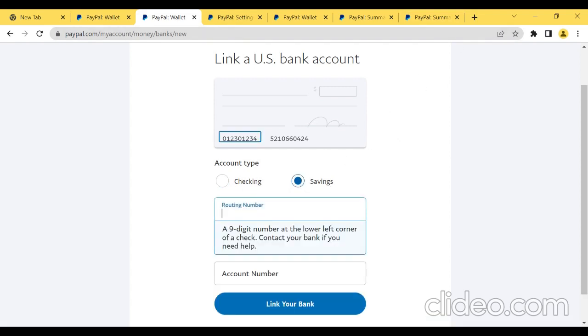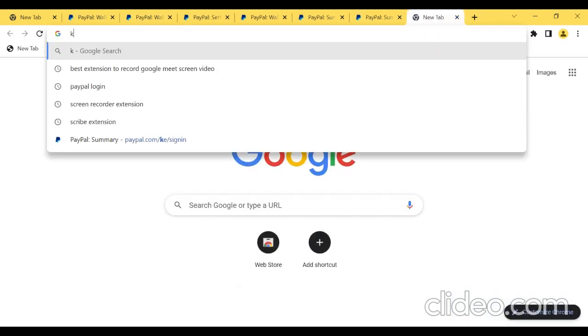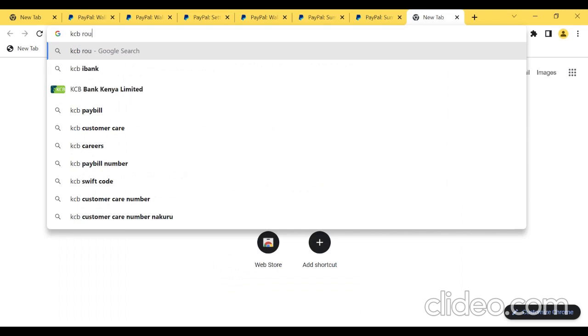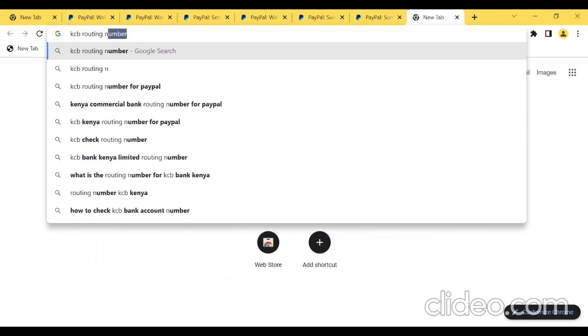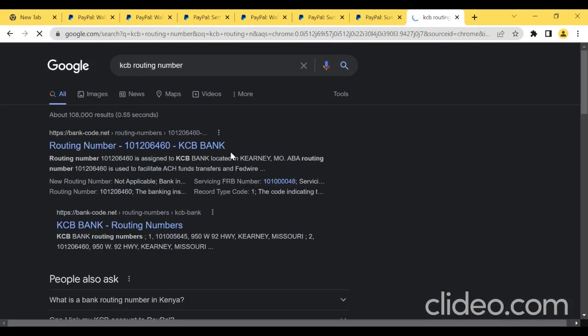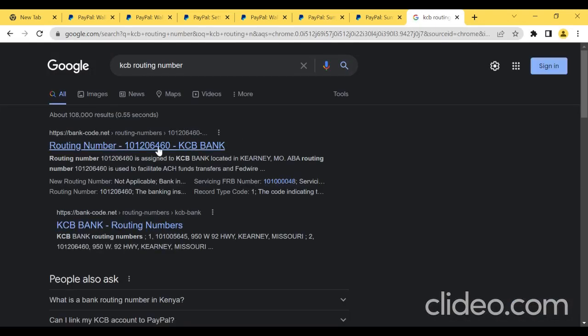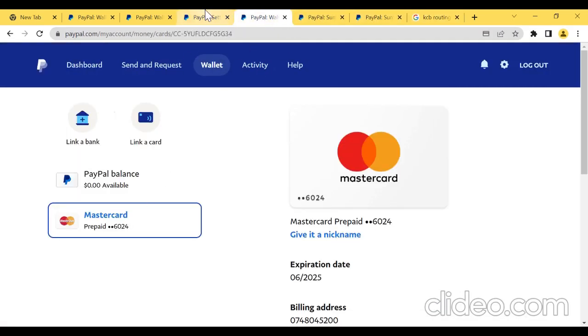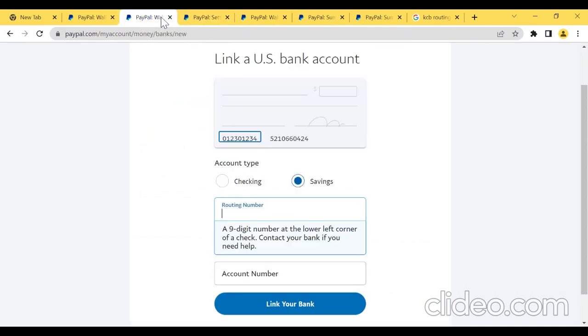Let's search mine, KCB routing number. And you can see it here, it's shown up here. So I will just click on it and copy, then go back to my field where I'm supposed to key it in. So I'll paste it there.